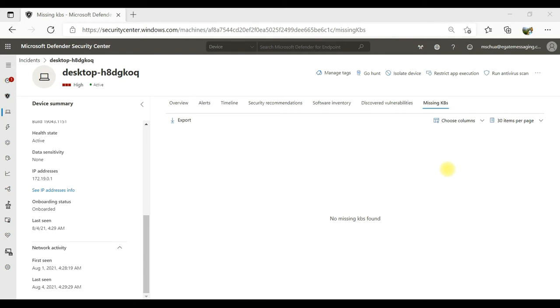Other than that, Microsoft Defender for Endpoint comes with functions like isolate device, which is used to separate the device from the network, but it remains only the activities between the device and the Defender for Endpoint control center. The next thing is about restrict app execution. Once you enable this, it will allow only Microsoft-signed applications to run. You can also remotely execute an antivirus scan on the PC through this function.